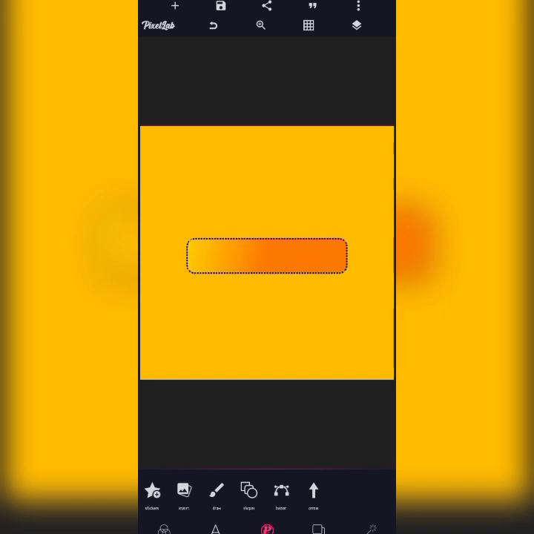So this is how this is being created. This is how it was created. This is how you can create it using the Pixellab app.